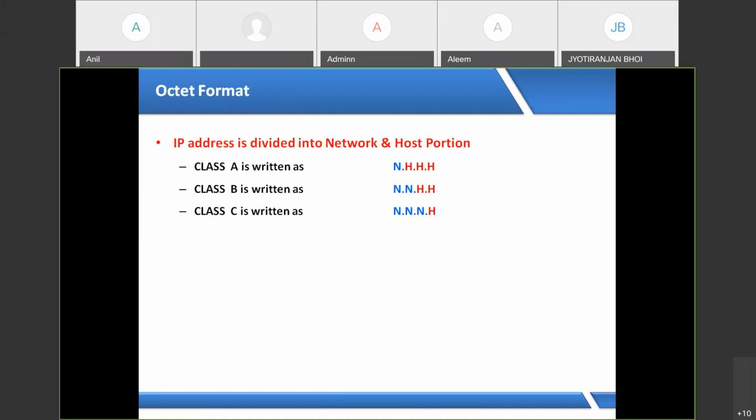So I repeat one more time. Here, network bits indicate what? The IP address belongs to which network. The network bits indicate the device has an IP address belonging to which network, and the host bits indicate the actual IP address of the device. So network bits indicate the network, and host bits indicate the IP address of the device.